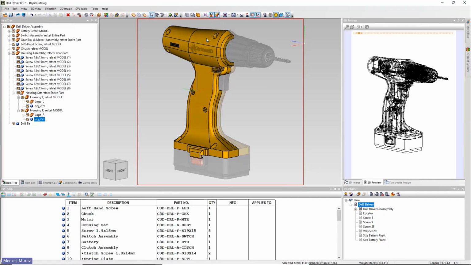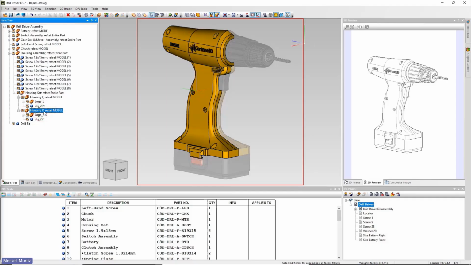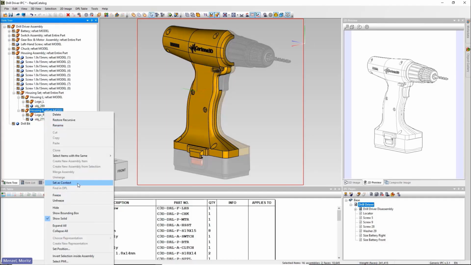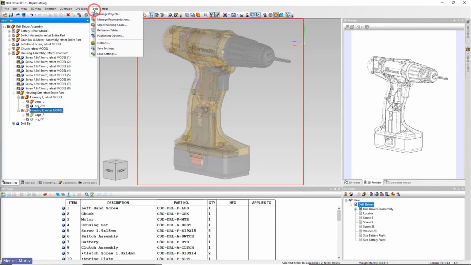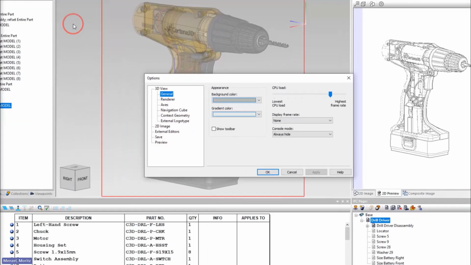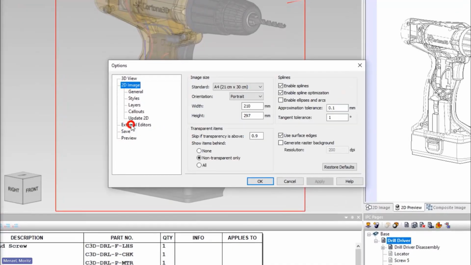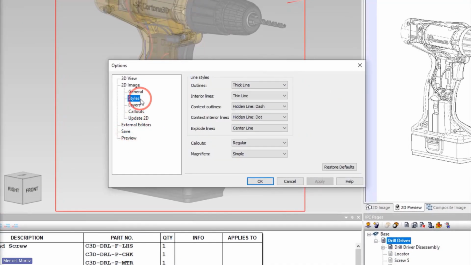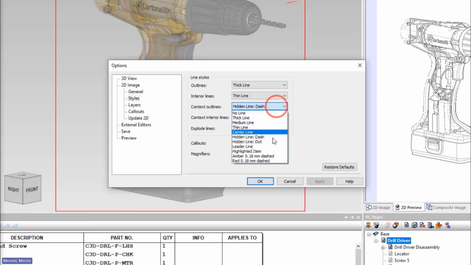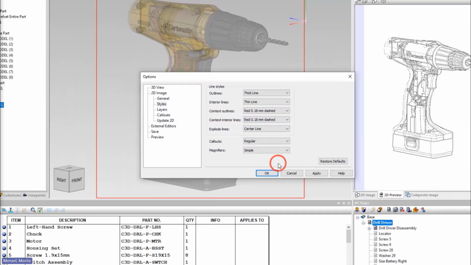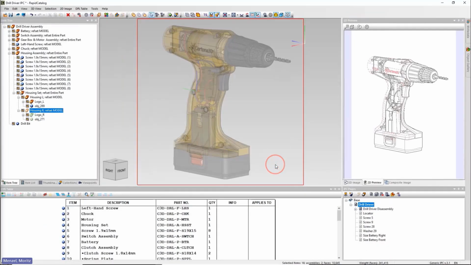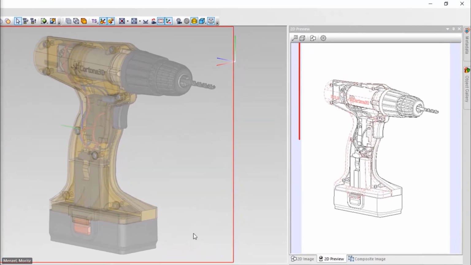In Rapid Catalog, context geometry is defined per page. Here we set 1/2 of the drill body as context geometry, which shows it as transparent in both 2D and 3D by default. In the 2D preview, its line style is also changed to dashed, and you can select a different line style here for context geometry in 2D images. The style is selected from the Cortana 2D editor style library.